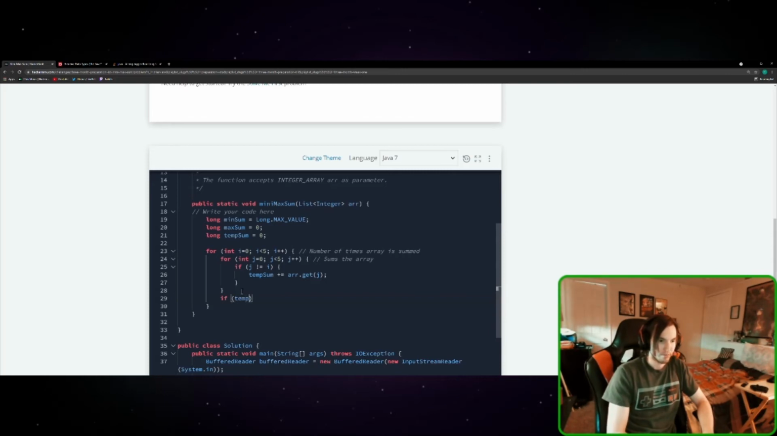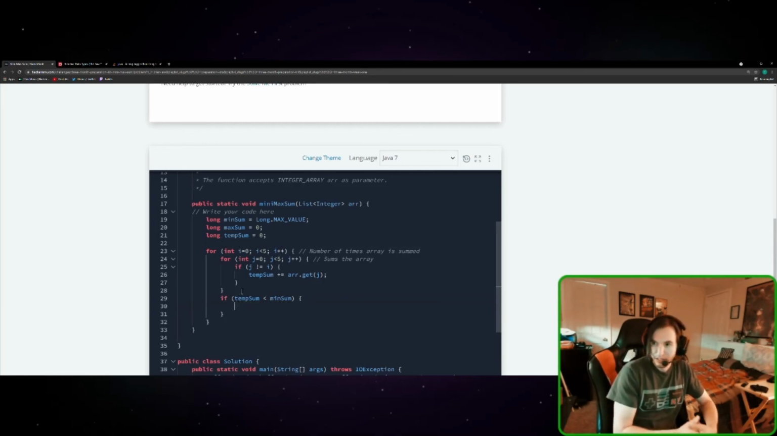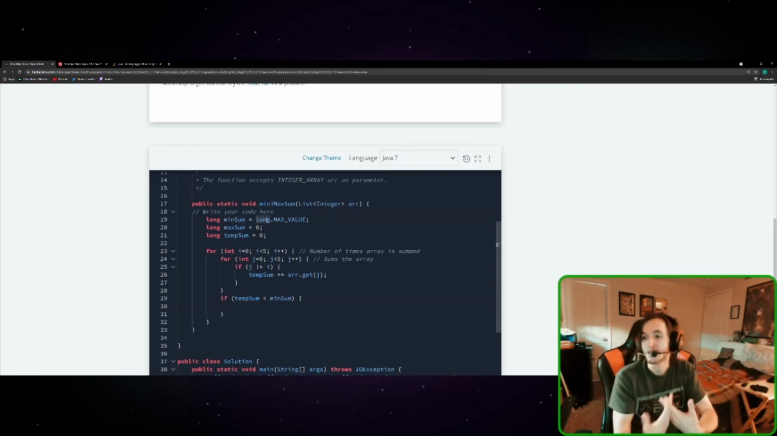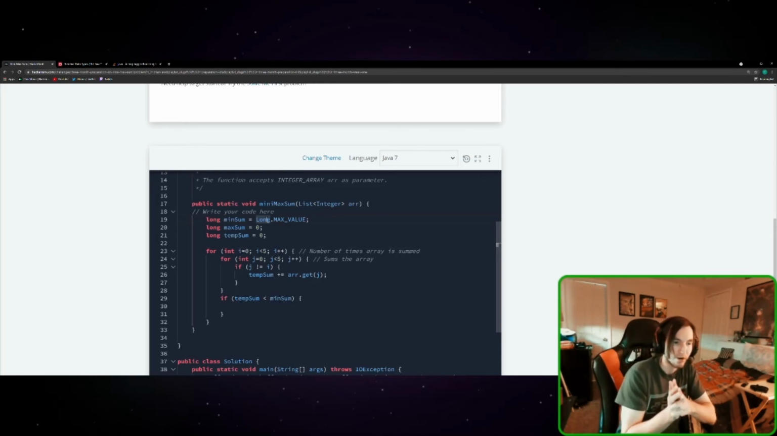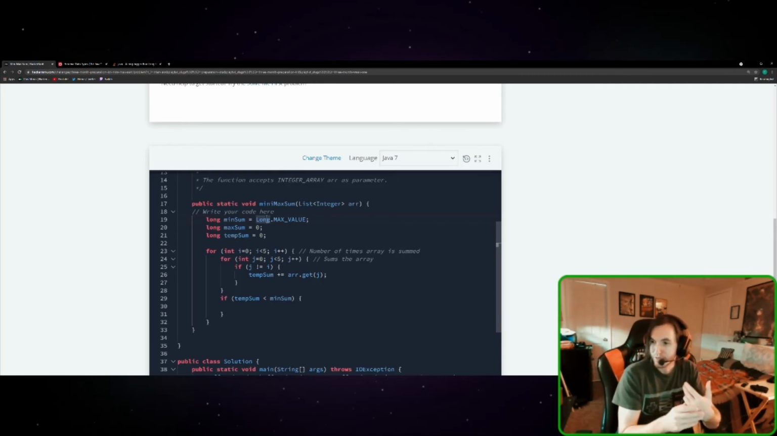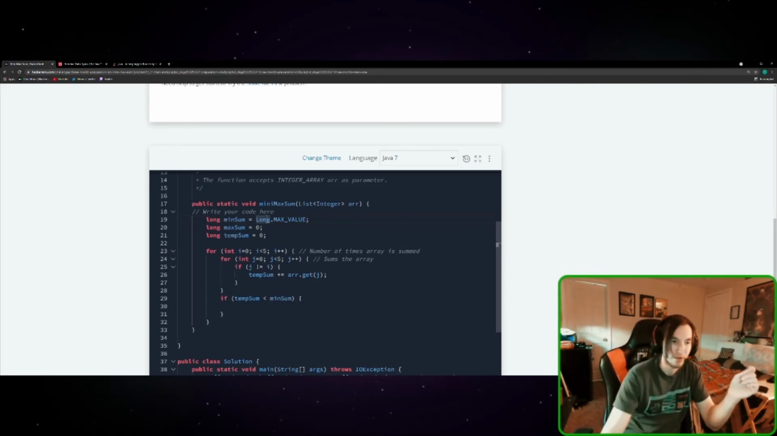Why less than? Because we want the smallest possible value for min sum. Right now our min sum is the maximum value a long integer can be. So let's just say the sum we got was 15. It would be less than that maximum value. Since it is less than the min sum, we want to set that as our new min sum. So let's set min sum equal to temp sum.